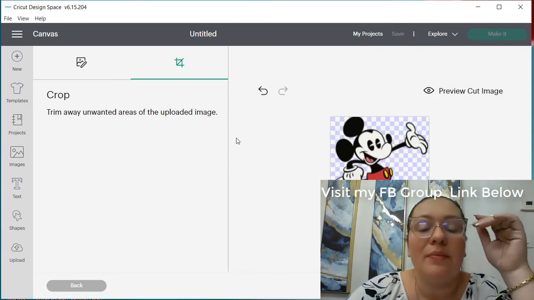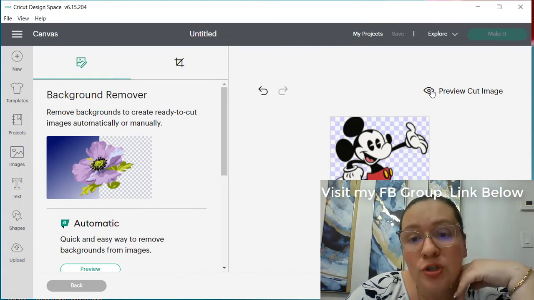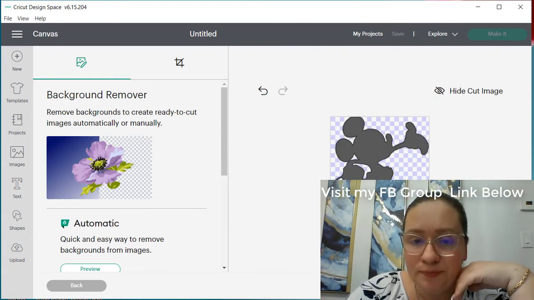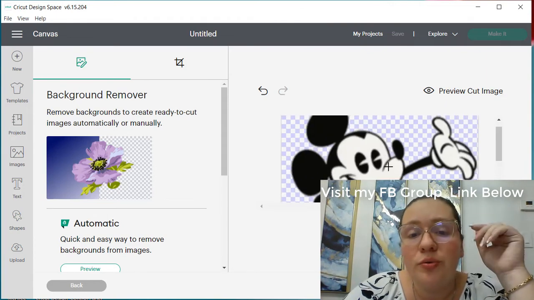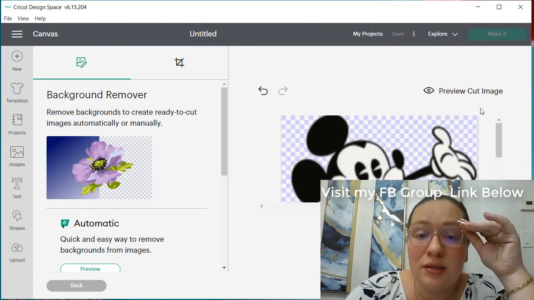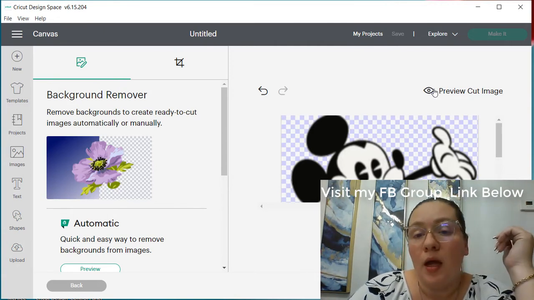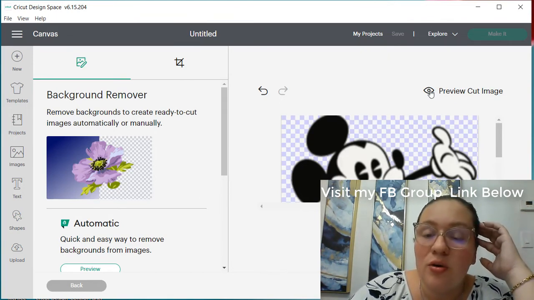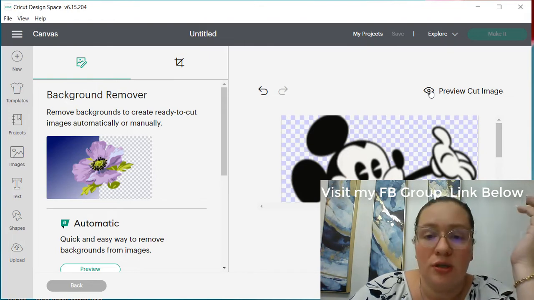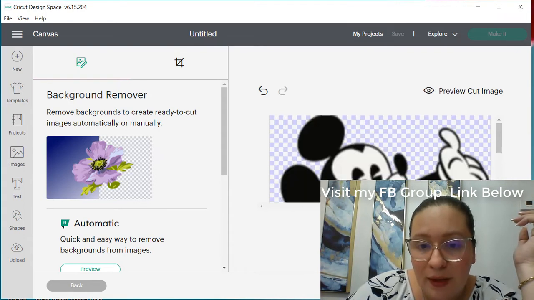Let me show you what that means. Let's go back into our background remover, and we're going to do preview cut image. At a very small size, it looks like it's okay, but let's start to zoom in. Let's say you want to do an image that is 9 inches, or you have a beautiful jewelry case that you want to make for a child or a gift for someone that loves Disney, and you want to make it a bit bigger than the 3 inches, which more people like. So here's the problem where you start to come in.